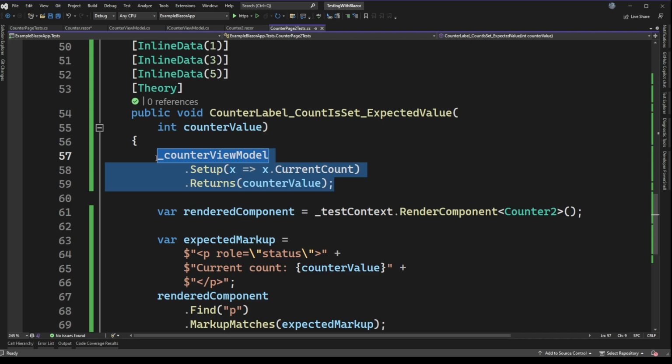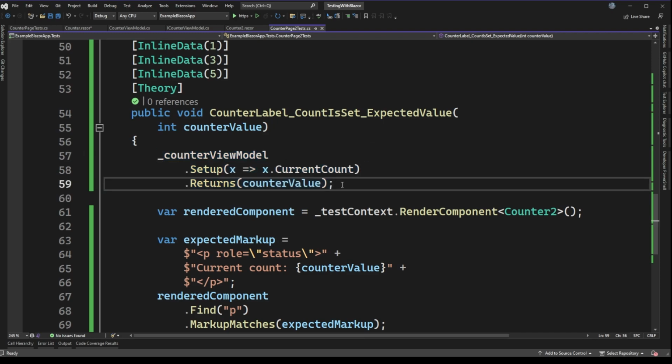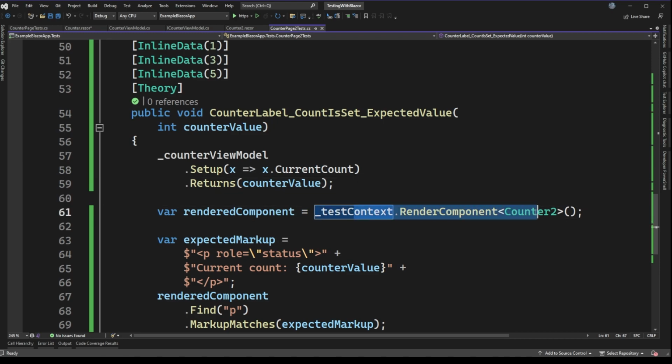And if you don't want to use mocks and you didn't want to have an interface and all of that set up, this is where you would create a new instance of the view model and be able to pass that in through dependency injection so that when you call render component with your page or your component, that new instance of the view model with the state you want will be passed in automatically for you.